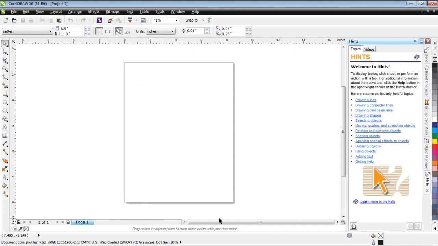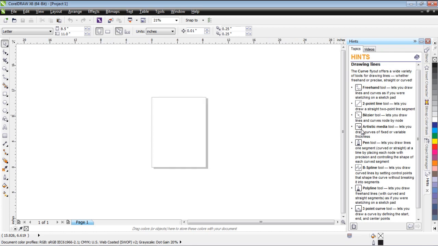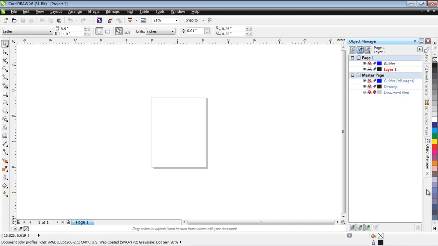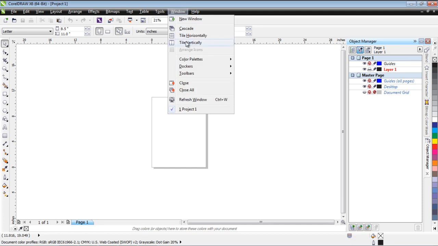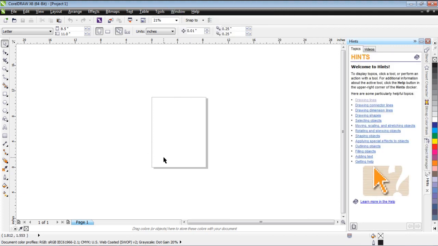After entering the software, remember that you have your hints window on your right. It gives you the basic specification idea for using the tools. In case it is not opened, you can open it by clicking the Windows tab, Dockers, Hints. That's it for the part 1 tutorial video.